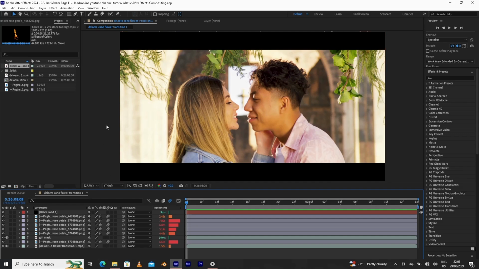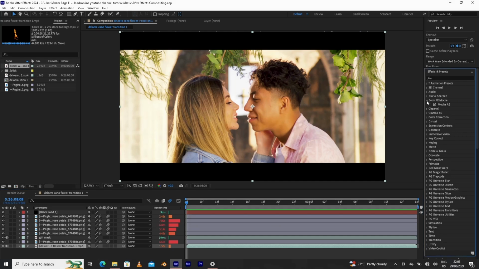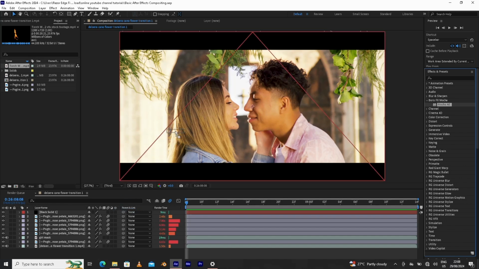So what we'll do first of all is we're going to select the layer that is the original video layer. That is this layer, that's the name of the video. Make sure you select it. Then go to the effects and presets section and select Boris Effects Mocha, and under it you select Mocha AE. Then you drag it on top of the video and let's go.